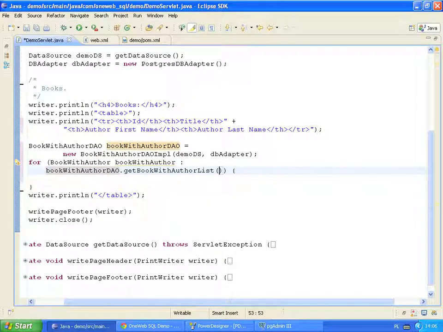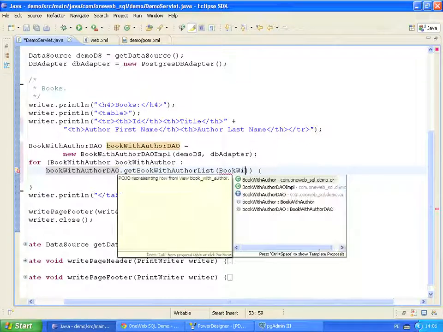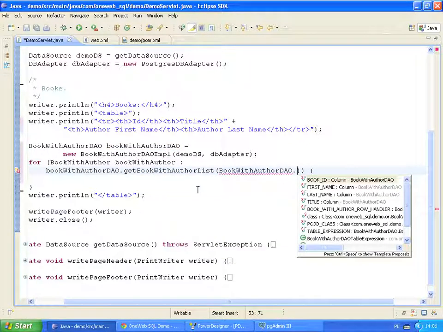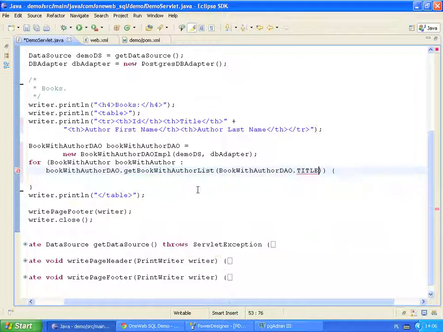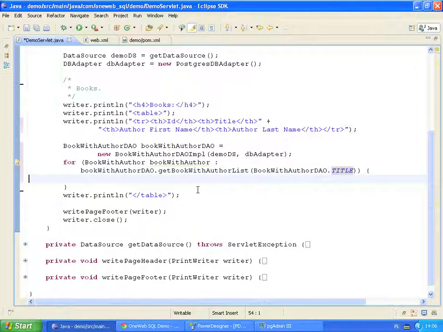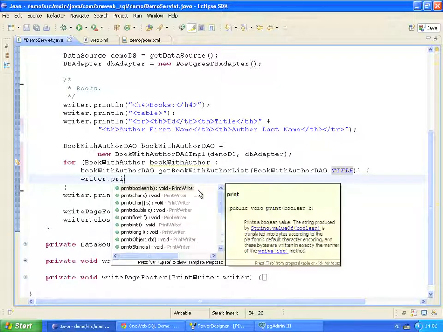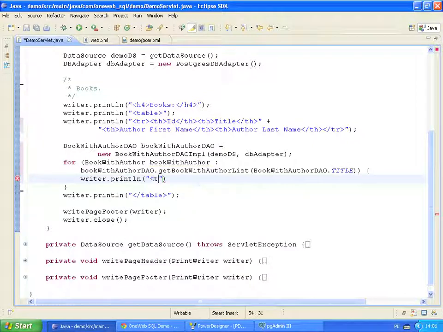We will use an additional DAO feature and sort all our records by the title column. To sort the rows, we pass the view column as a parameter to the getBookWithAuthorList method. OneWebSQL generates column constants for each data access object. Now it's a simple matter of writing HTML table rows using the retrieved record.